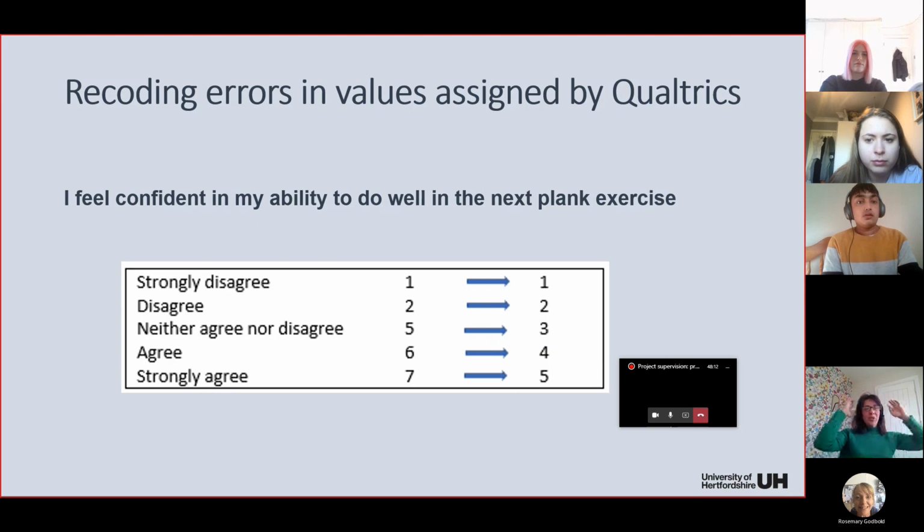So here is the question we've just been looking at. I feel confident in my ability to do well in the next Planck exercise. And on the left-hand side are the values that have been given to people for all those parts of the Likert scale. So we've got 1, 2, and then we've got 5, 6, and 7. So whenever you're going to do a recode like we're going to do now, I would recommend that you draw it out like this. So write down on the left-hand side the numbers that are in Qualtrics, so 1, 2, 5, 6, and 7, and the numbers that you want them to be, which is 1, 2, 3, 4, 5. It just helps to go about it in this more systematic way to make sure you don't make any errors.